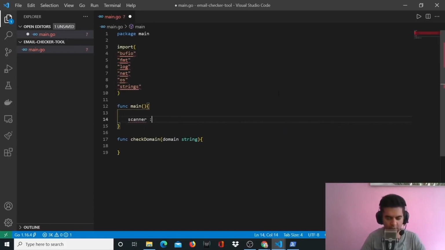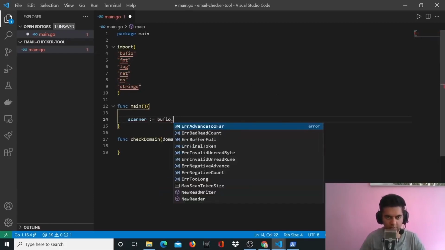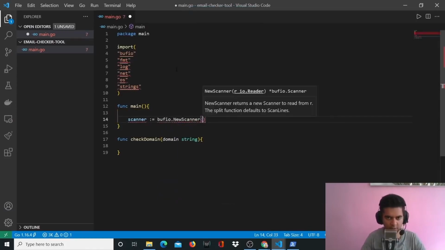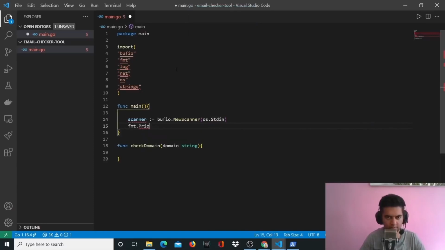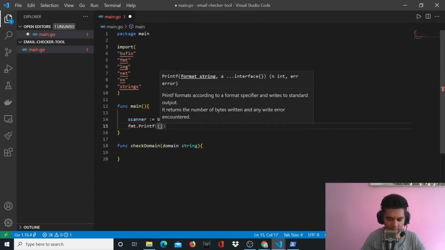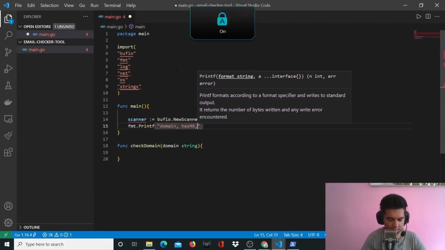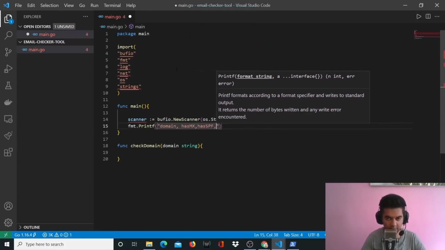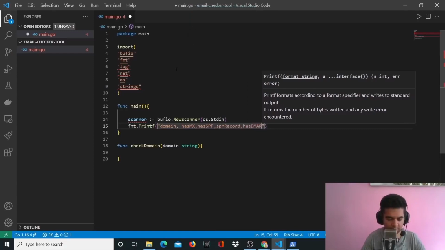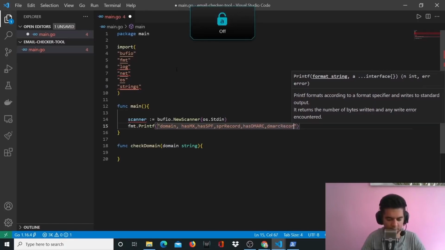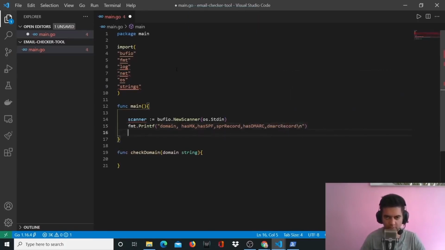Firstly, you'll create a variable called scanner, and you'll use the bufio package. There's a function called NewScanner that you'll use. And here you'll say Printf, and the things that we're printing out when the program starts will be domain, hasMX, hasSPF, and if it has SPF, then it'll show you the SPF records. Then we'll check hasDMARC, and then we'll check for the DMARC record. If you remember, when we started the program, it showed us these things so that we know the order in which the information will be shown to us. So it's exactly the same thing.